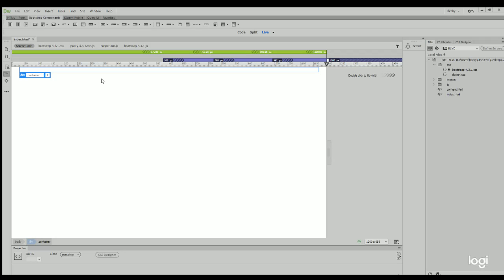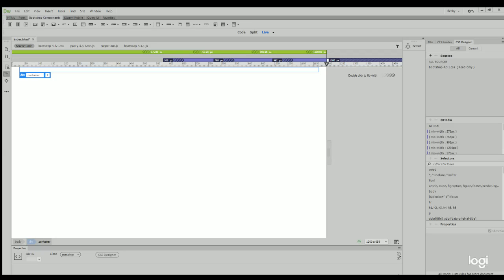Now the second thing I want you to do is open up your CSS Designer. In CSS Designer, the container class will have selections. So let's make sure that we are clicked on the container. And you'll see under global the sizes that I showed you right there.